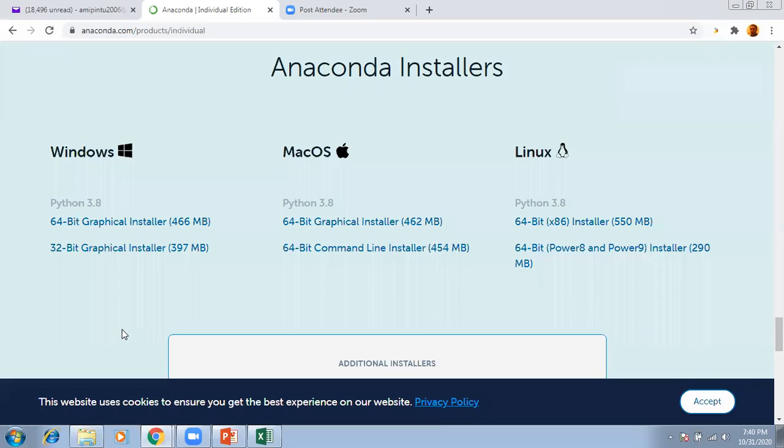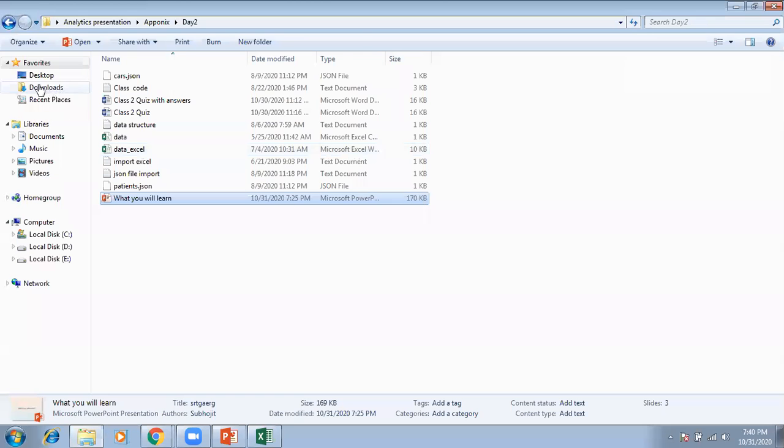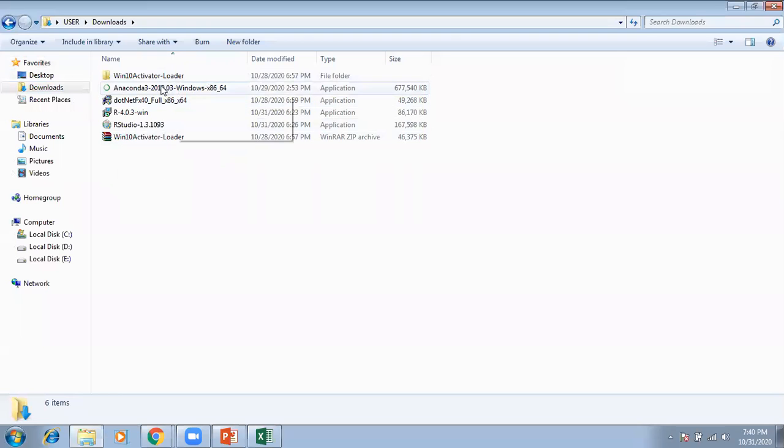Once it is downloaded, double click on it. It'll ask you to keep on clicking on the next button, and it will be installed. Like I have it in my download section. This is the Anaconda. Double click it. It's going to ask you to click on the next button. It might take a couple of minutes or so. In my case, it is taking too much time. I don't know why. Maybe I'm using a little older system. Doesn't matter.